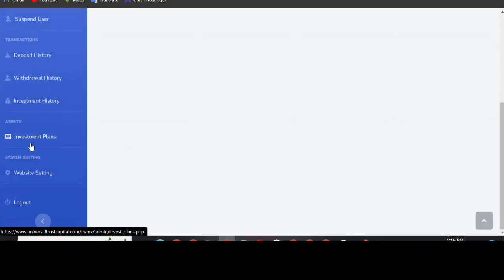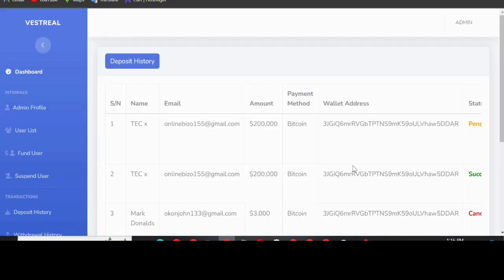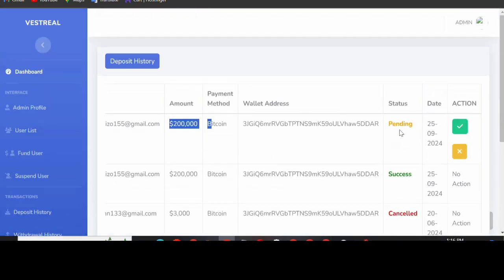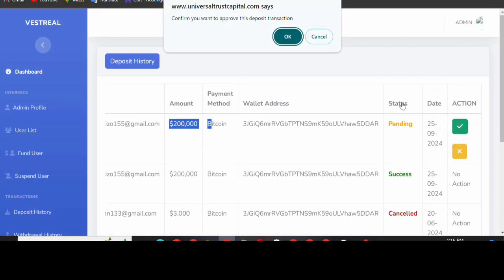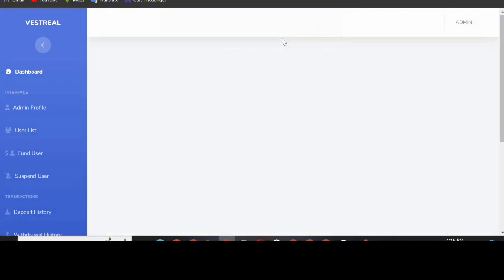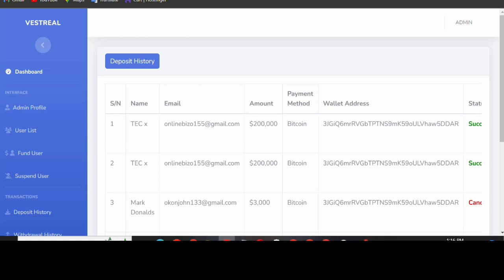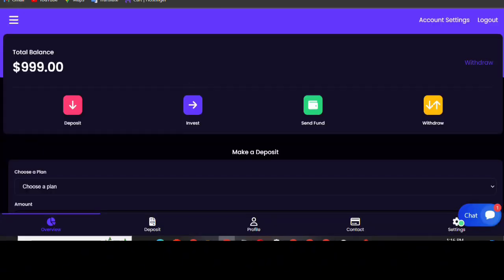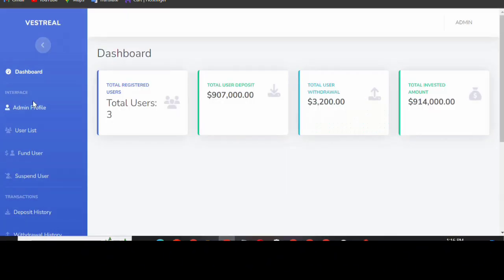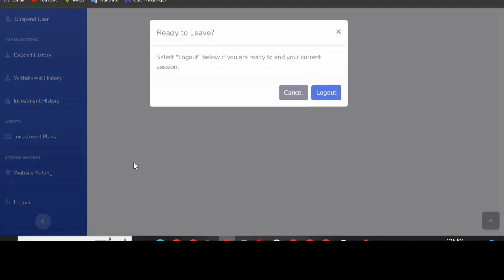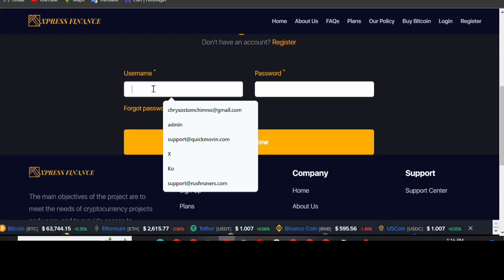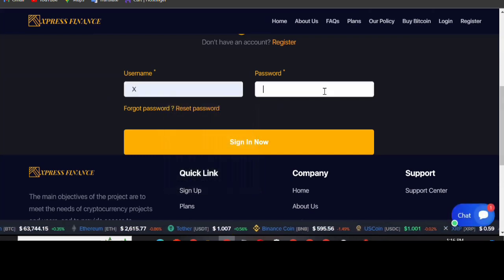Now when we come to deposit history, we are going to see that we've deposited some amount of money, and we can come here. The admin can cancel this payment, or I can just approve it. So let me click on approve, and it's going to confirm that. I click on confirm, and you see that the deposit was approved. If the client comes back to their dashboard, let's do a refresh here. Let me log out and log into a user account. So I log into my account, so my password.